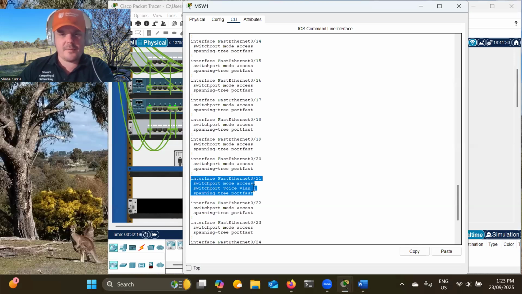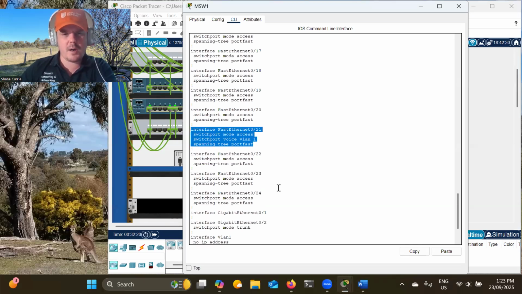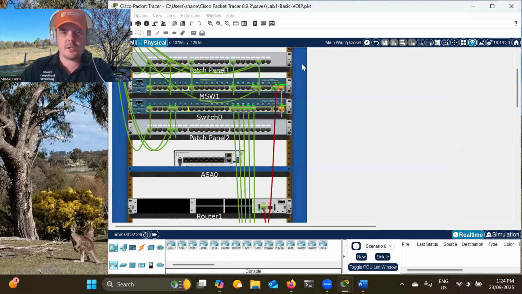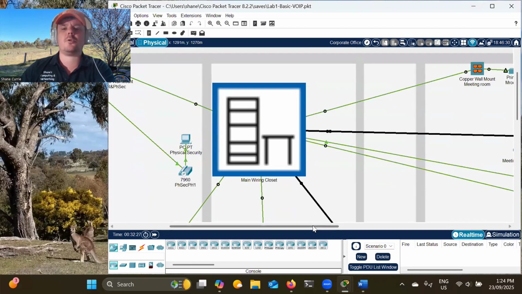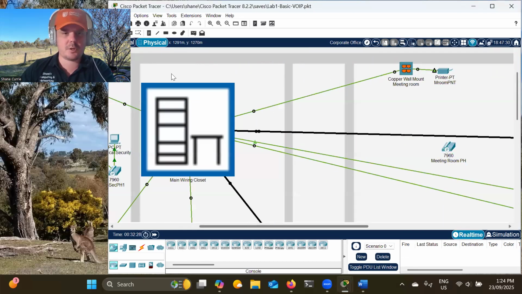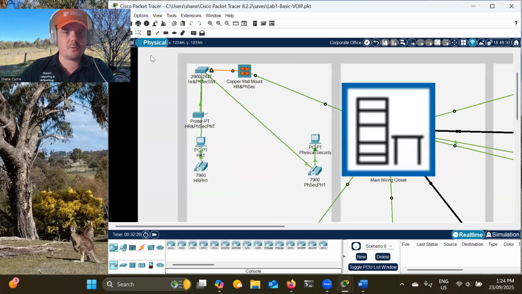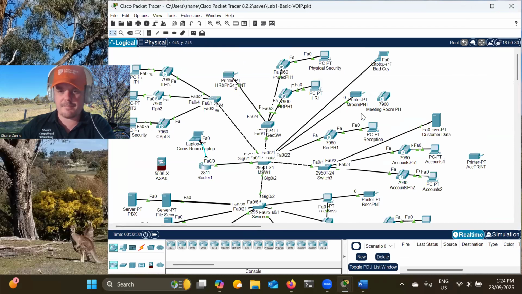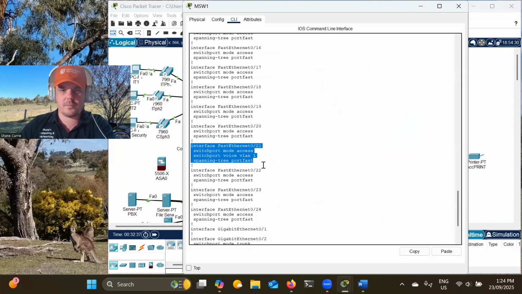So interface F0/21. Let's look up which one that is. I believe that's the one in cybersecurity. Oh, F0/21 should be the one in the receptionist. So let's go back to your logical layer here. So this interface, F0/21, that's the receptionist phone, right? So now let's go back to the network switch.